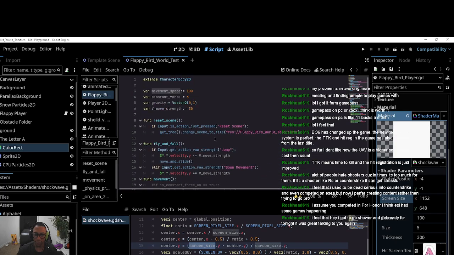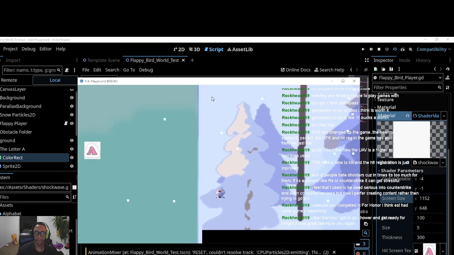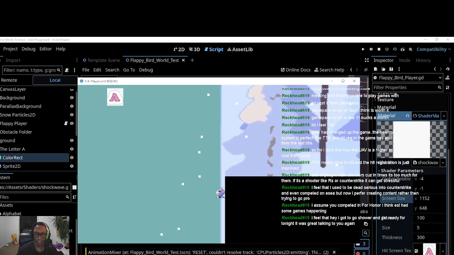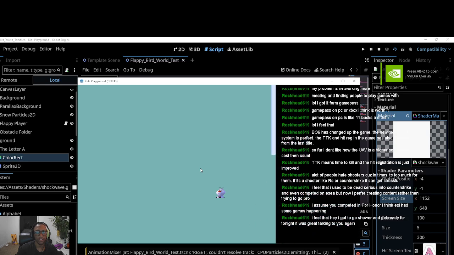Move strength. Why do I have two... Oh, this is specifically for vertical. That's fine. Let's bring this up to 200. It's probably too much, but let's give it a shot. And I see already all of the shader errors. So that's lovely.